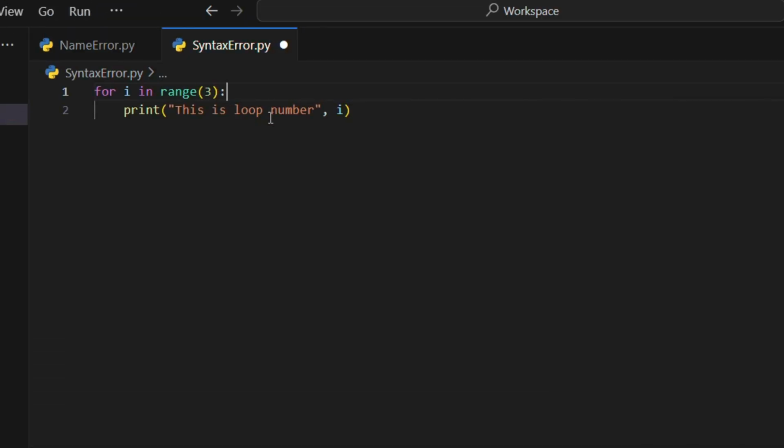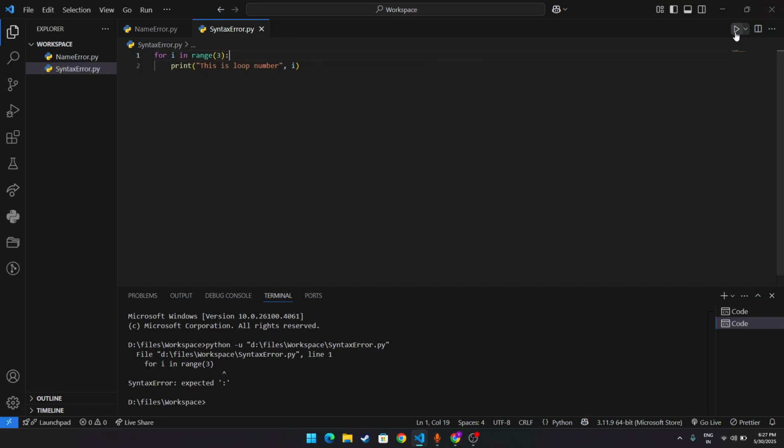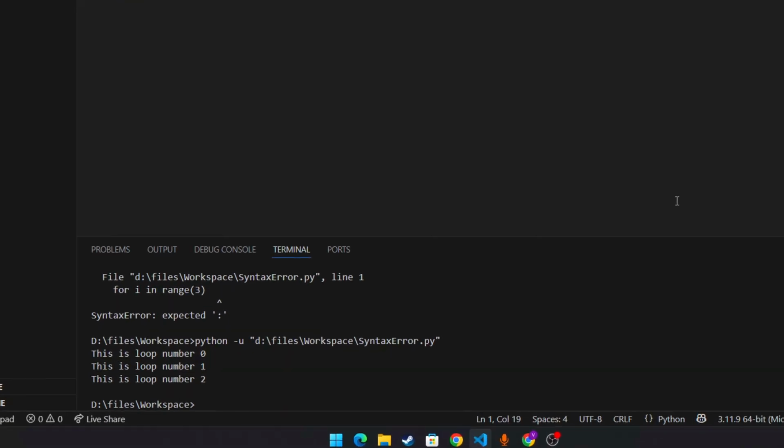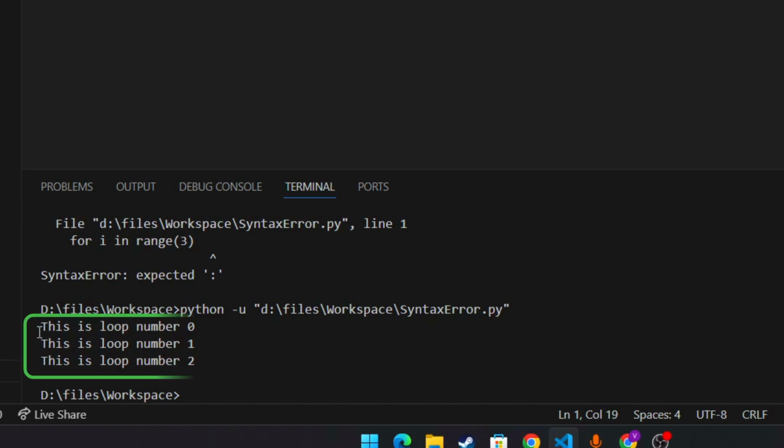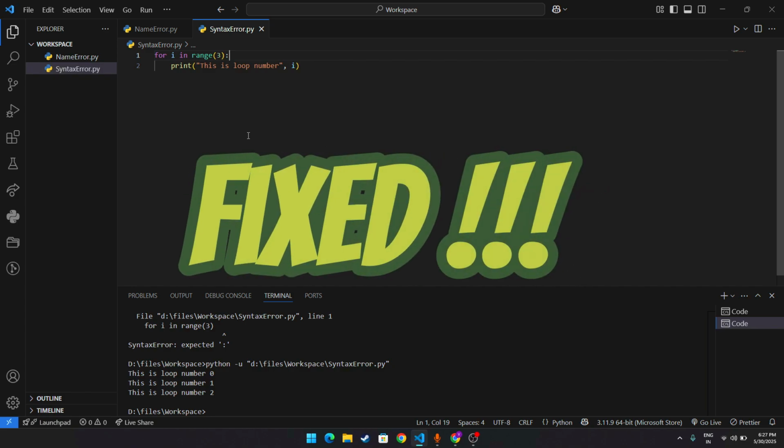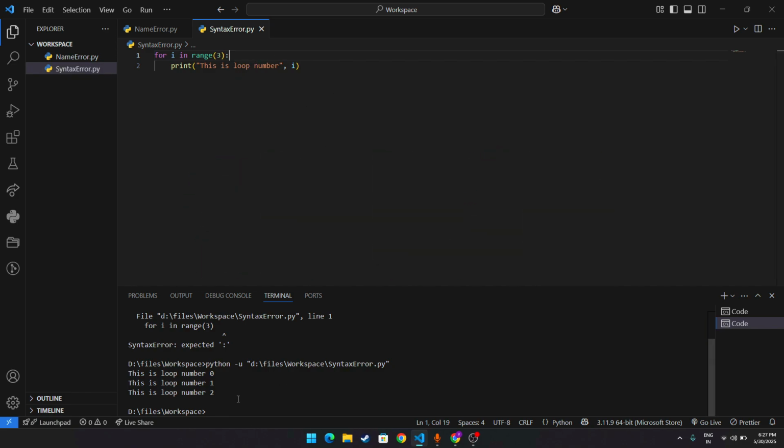Once you add the colon, you can see there is no redness in the VS Code editor also. That is why I told you to install extensions, because they are quite handy. So let's first save the file and run the code this time. This time when we run the code, the loop is printed from 0 to 2. So now the code has been fixed, the error is no longer shown, and we only get the output here.